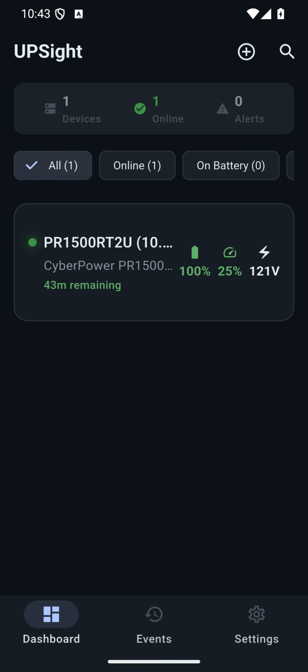Let's take a tour. Here's the dashboard, your home screen. At the top, a summary bar shows your total device count, how many are online, and how many have active alerts. Below that, filter chips let you quickly sort by status: all, online, on battery, or alerts. Each UPS appears as a card showing the device name, IP address, and the four most important metrics at a glance: battery percentage, load percentage, input voltage, and estimated runtime remaining.